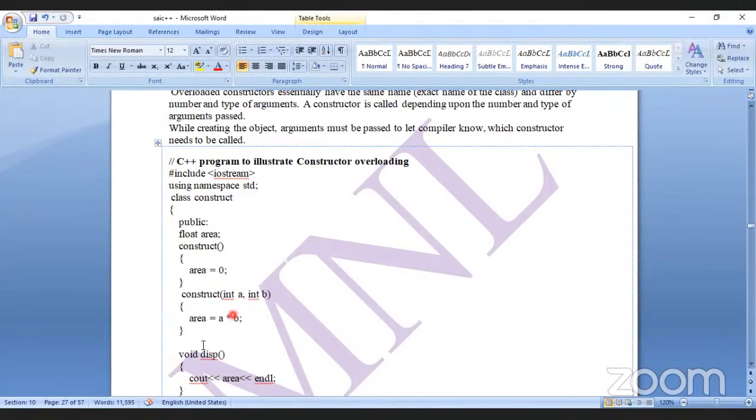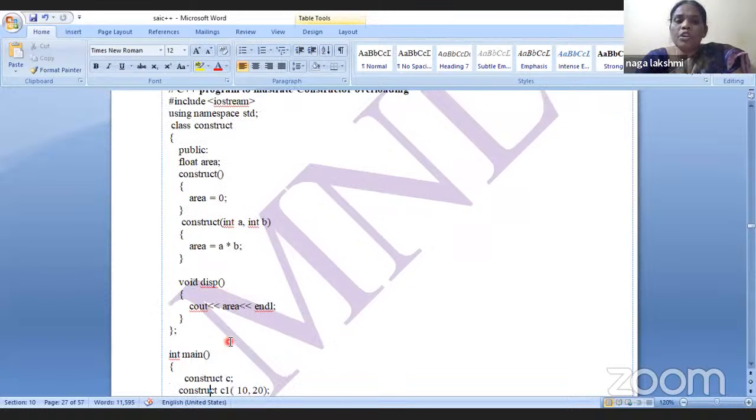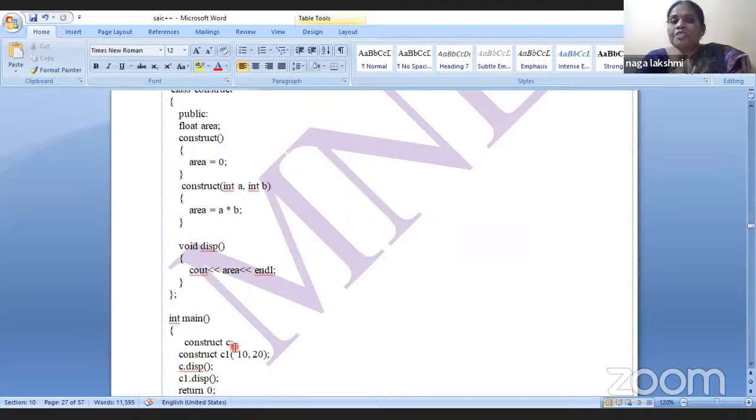Now, this is void display. Which type of function is it, a normal member function or a constructor? Normal member function, because it does not use the class name here. So void display area. When you come to the output, construct c I have taken for the default constructor and construct c1 I have taken for the parameterized constructor. So here 10 comma 20, because I have taken two parameters.